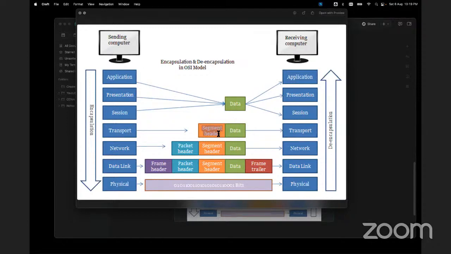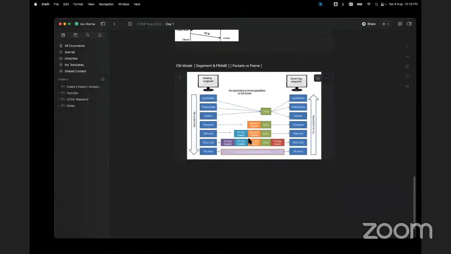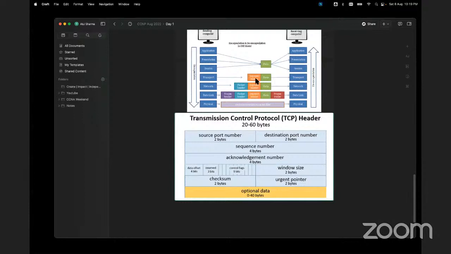So we add a segment header. What is inside the segment header? Anybody? What is inside the segment header? If you need to understand it, then TCP header. तो आपको इसके लिए पूरा TCP header पता होना चाहिए. You should be very good at the TCP header. If I go and show you, to understand the segment header, this is not the end, this is the start. So this is your TCP header, and this is actually your segment header.